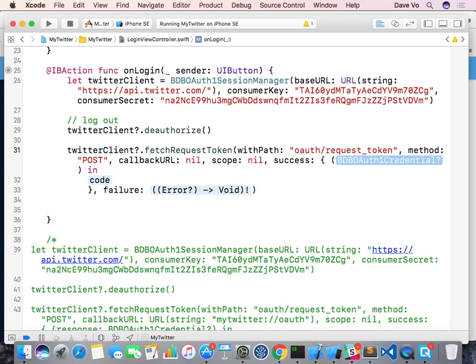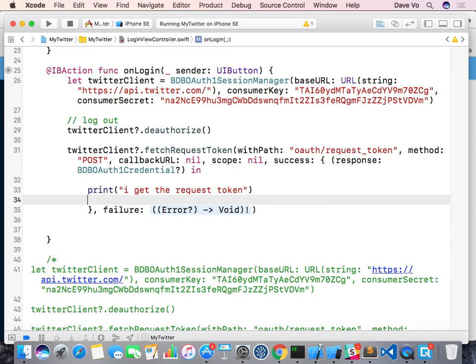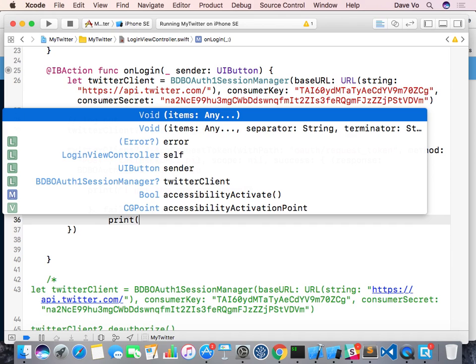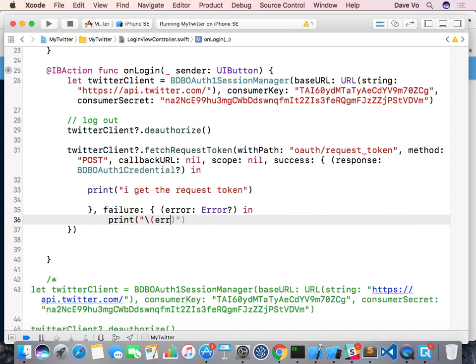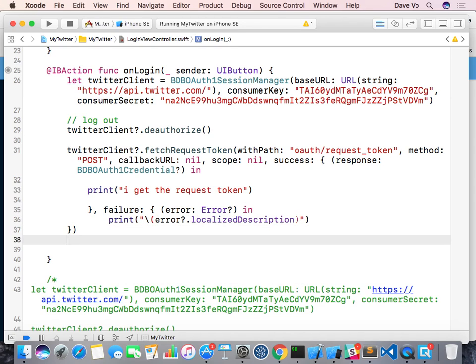Okay, so if we successfully get the request token, the response will be this type, and then for example I print here, I get the request token. And if something goes wrong and it fails, then there's the error, and I should print error.description, whatever the error is.